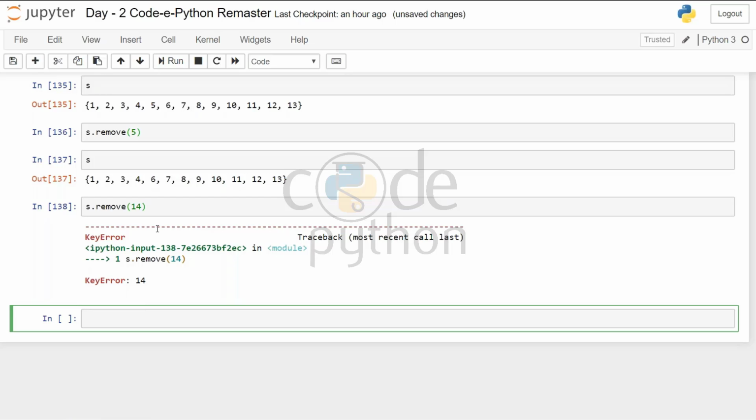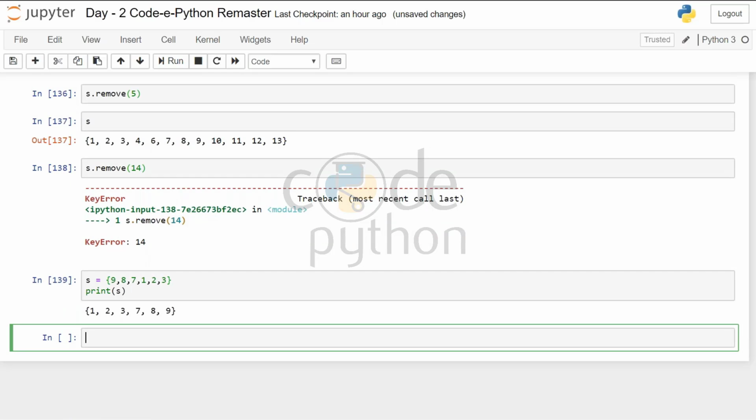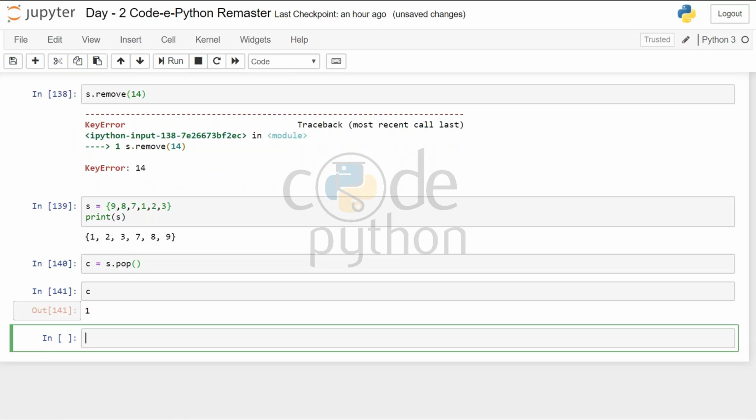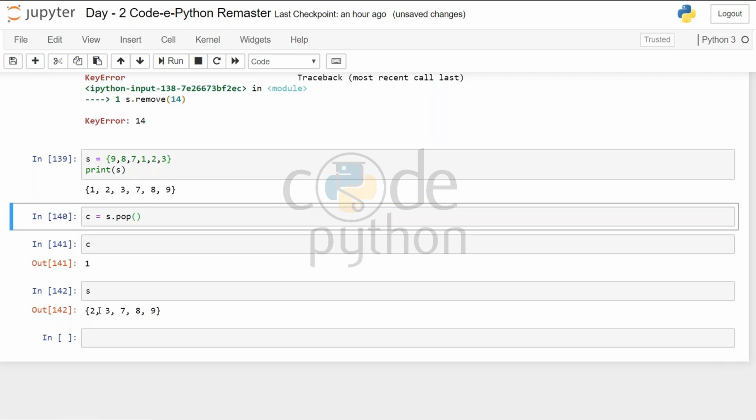Now let's take this set again. Let's keep it a simple and smaller one. So here's a set 1, 2, 3, 7, 8, and 9. There is a method of set, we call it pop. Let's take a variable c, and I'm writing here s dot pop. When I see what is c, that is 1. Now what is s, you can see the 1 is now removed. So while using pop, you can remove the first element available in the set. You can store it, or you can just throw it out.